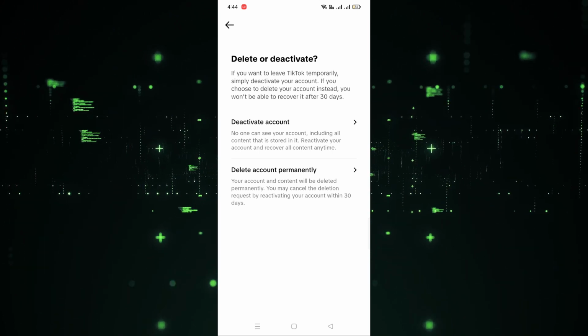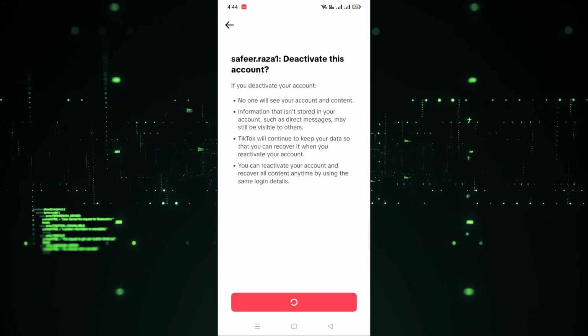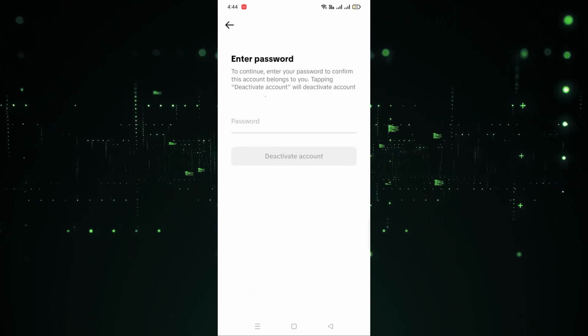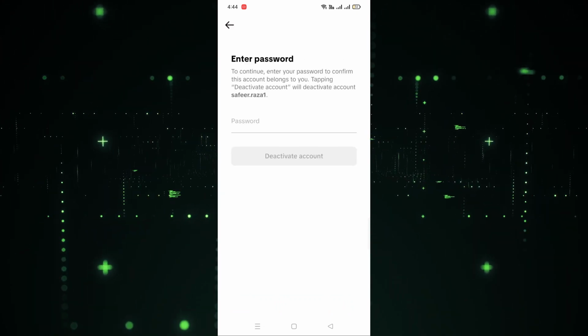For example, I'm going to deactivate the account. So let's click on deactivate account, and now you have to click on deactivate, and simply your account will be deactivated if you want to delete it in that way. So in this way you can delete or deactivate your account.